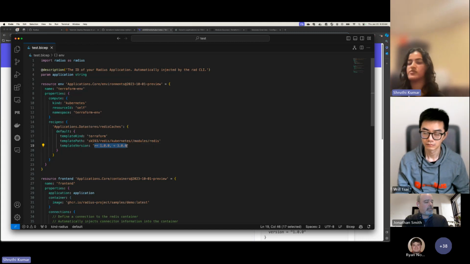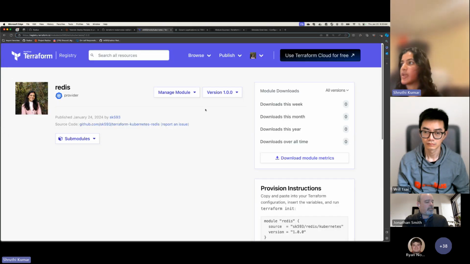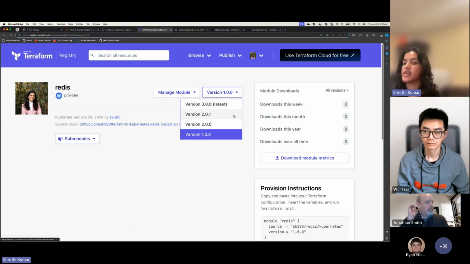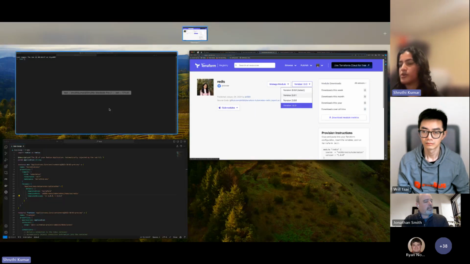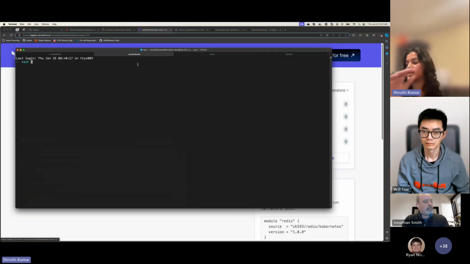But if I wanted to use a version range, I can specify that as well. The version range that I'm going to be using today is between 1 and 3, 1 inclusive. So if I go back to the registry page and look at the 4 versions that I've uploaded, the latest version within that range is going to be 2.0.1. So that's the version that I'm looking for when I deploy this recipe. So let me go ahead and deploy my template.